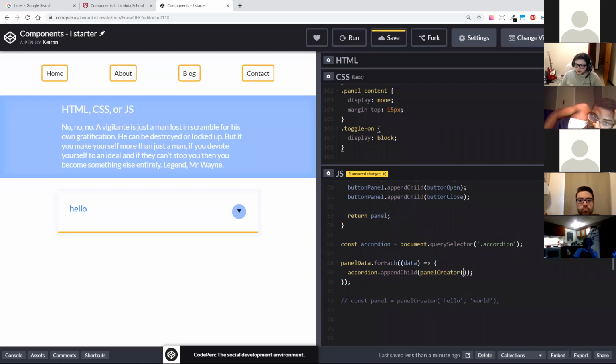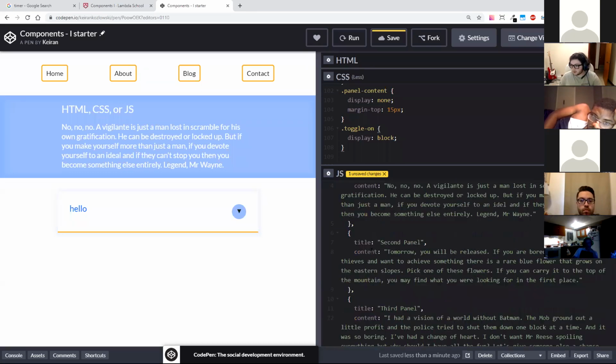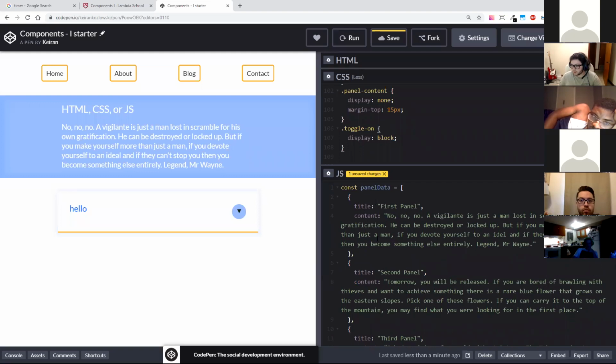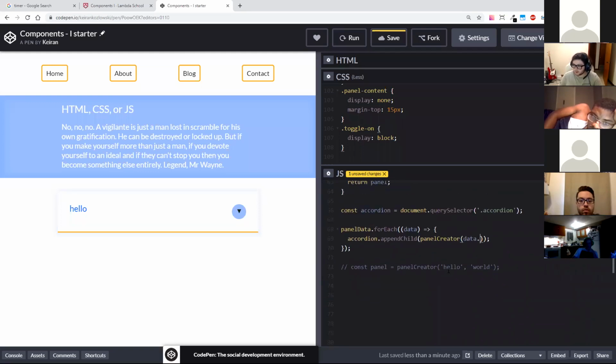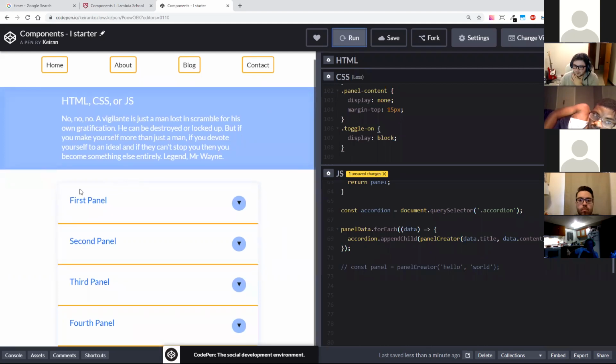And then we're going to put in data.title and data.content. Cool. So this should work unless I mess something up. So we got first panel. Sweet. We got it, guys.